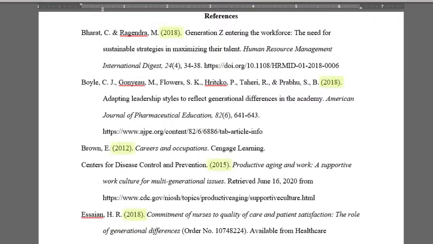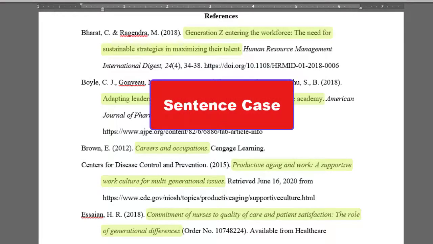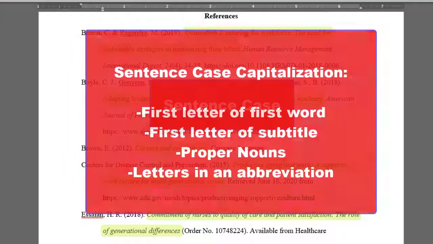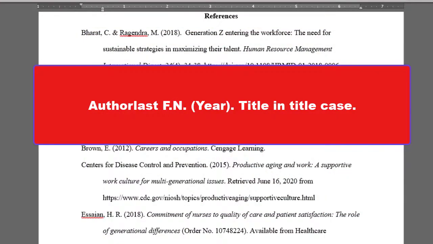Next, the date of publication is placed in parentheses after the author. The year by itself is sufficient for most reference entries, but the full date is recommended for some sources like news articles. After the date of publication, put the title of the source in sentence case. Sentence case means that only the first word of a title, the first word of a subtitle, and proper nouns are capitalized. Formatting for these elements of reference entries are all the same for all sources regardless of source type.